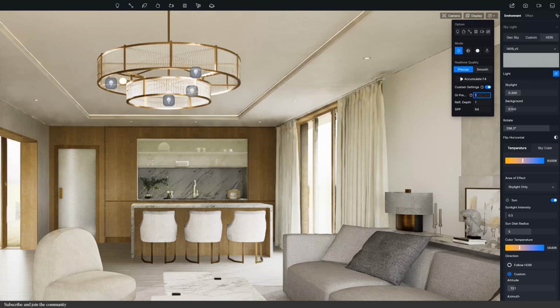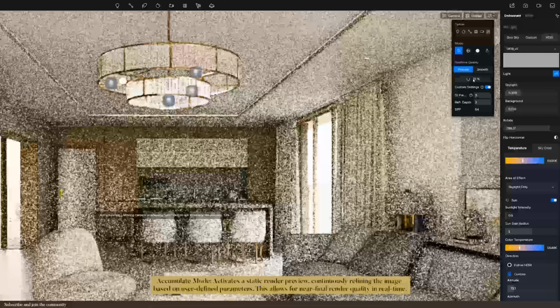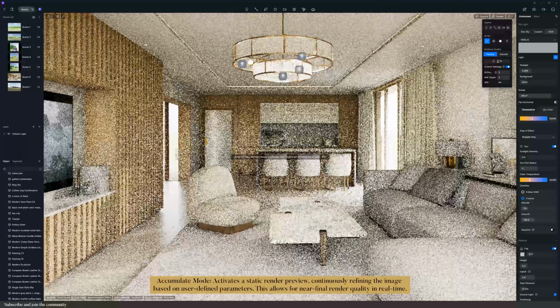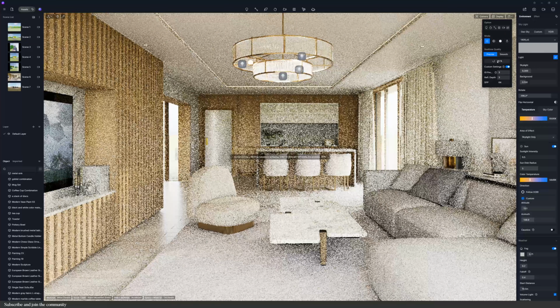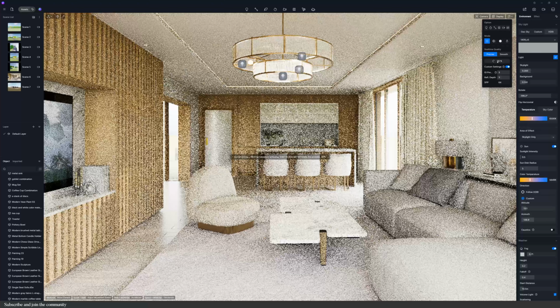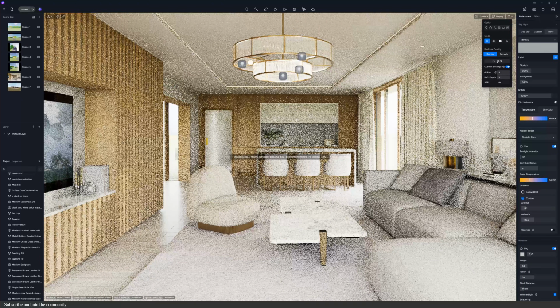You can also fine-tune settings like GI precision, reflection depth, and sample count from the display menu in the top right corner. Keep in mind though that higher settings mean longer rendering times, so it's all about finding the right balance between quality and performance for your project.